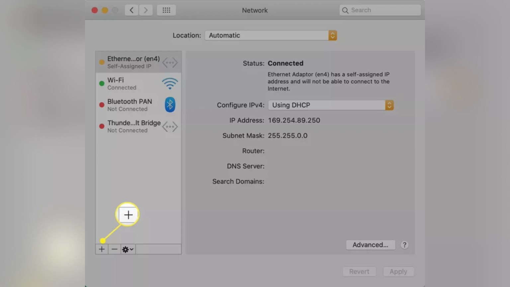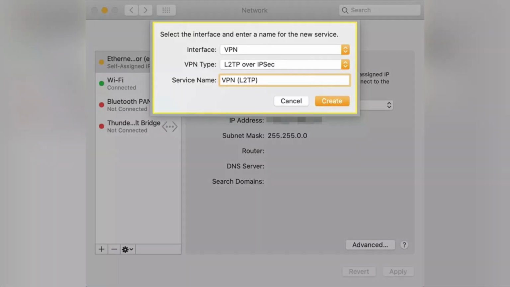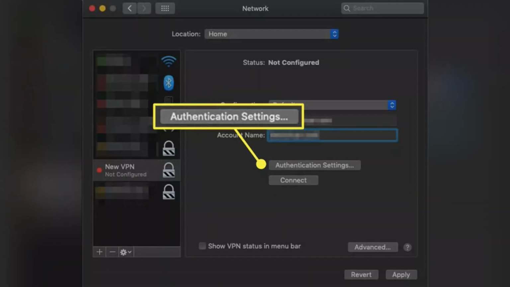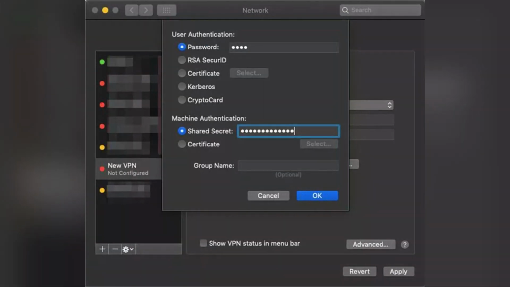Under VPN type, choose L2TP over IPsec. In service name, enter a custom name for your VPN, for example my VPN, then click Create. In the server address field, enter the VPN server address provided by your VPN provider. In the account name field, enter your VPN username, then click Authentication Settings.